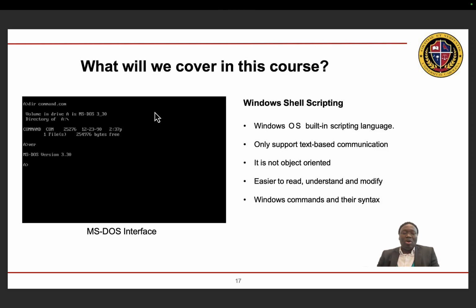So in this course, what scripting language or platform will we consider? We're going to look at Windows shell scripting, and it means that we're going to look at the bash system. So Windows shell scripting is basically the Windows operating system's built-in scripting language. It only supports text-based communication. You cannot do object-oriented programming with that. Easy to read, understand, and modify.